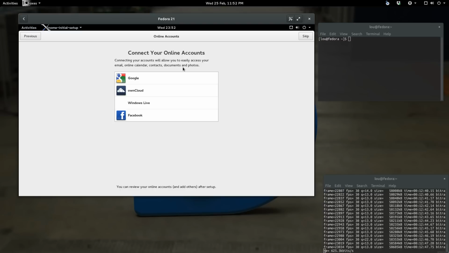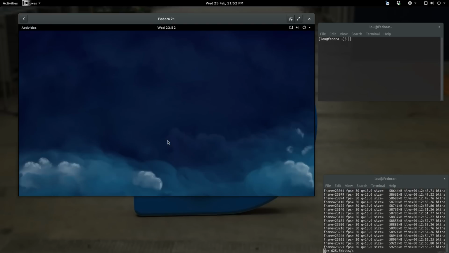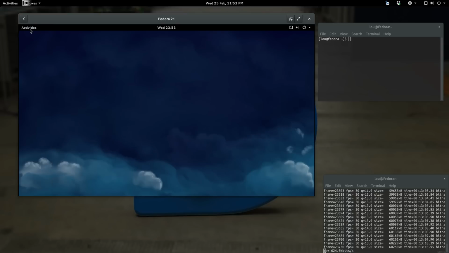If you have any online accounts, you can get those all hooked up right here. We're going to skip that. All right, we're all set. Let's start using Fedora. And a nice little getting started screen is going to pop up here. It's going to give us some links to common tasks and also a link to directly go and get some help with GNOME itself. So this is it. This is your GNOME desktop.